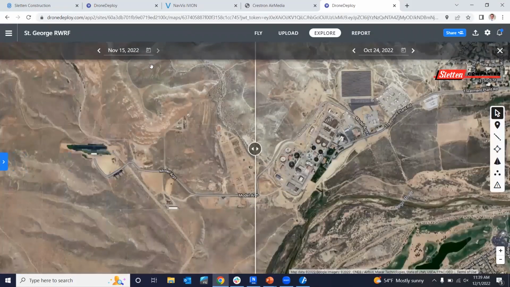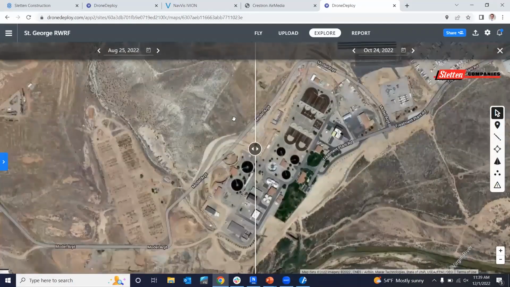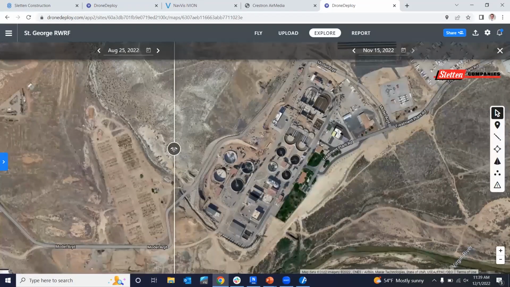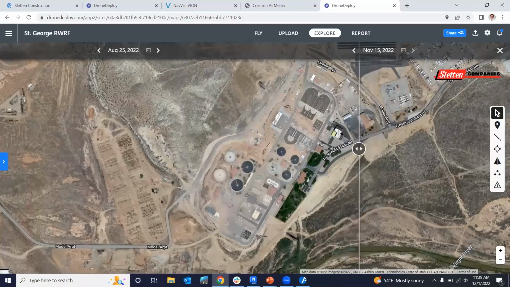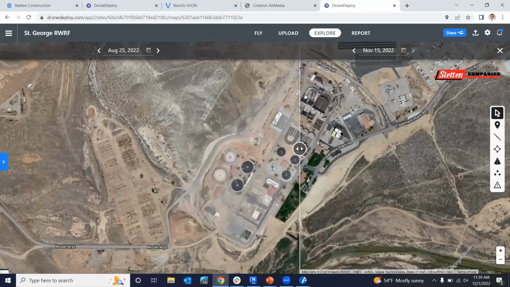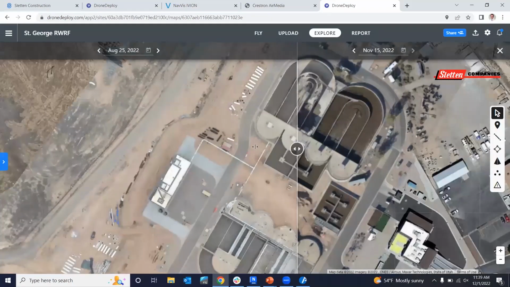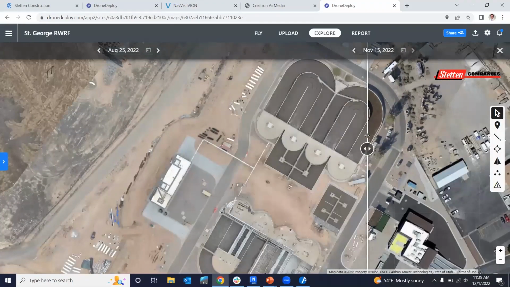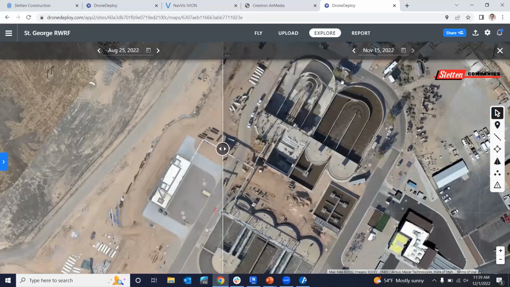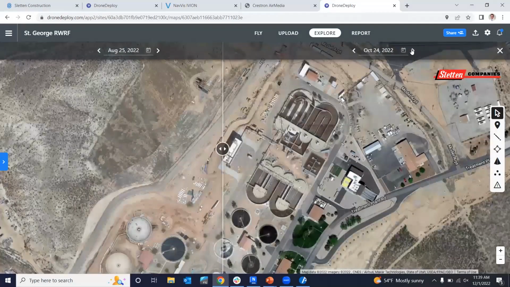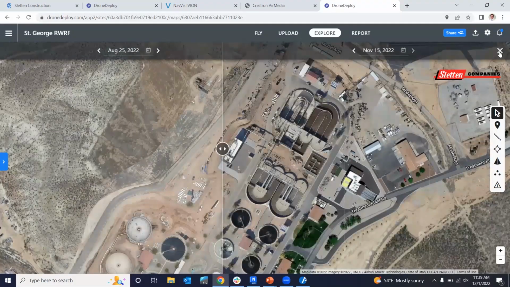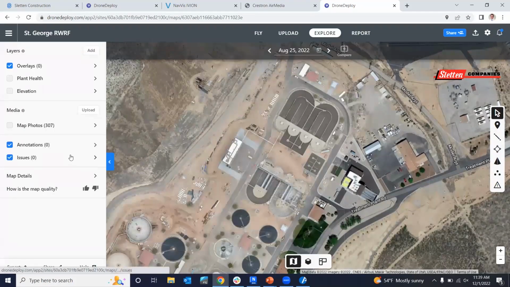And then if we want to compare progress, say from August of this year to November of this year and what was different, we just use the slider to view what was done. So you can see, this basin was emptied and it's now currently under construction. And then you can also toggle these between any two dates you want to compare with.